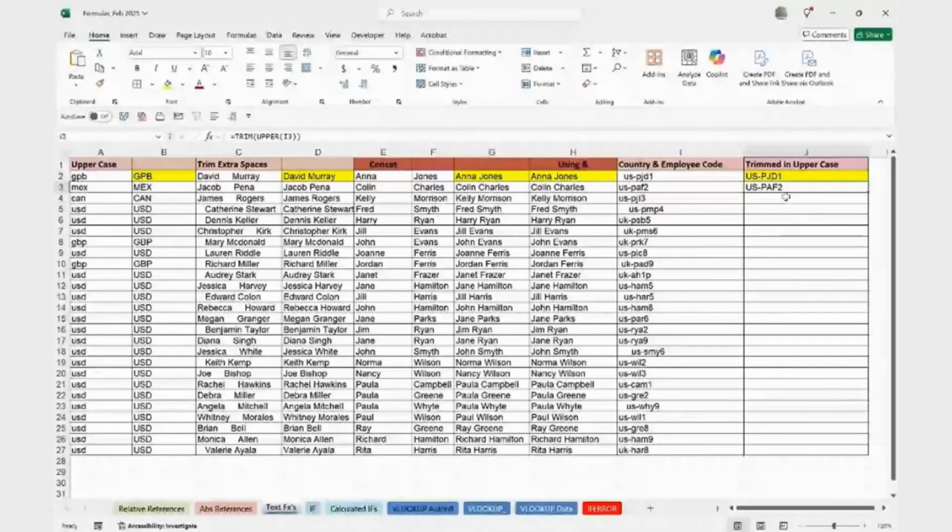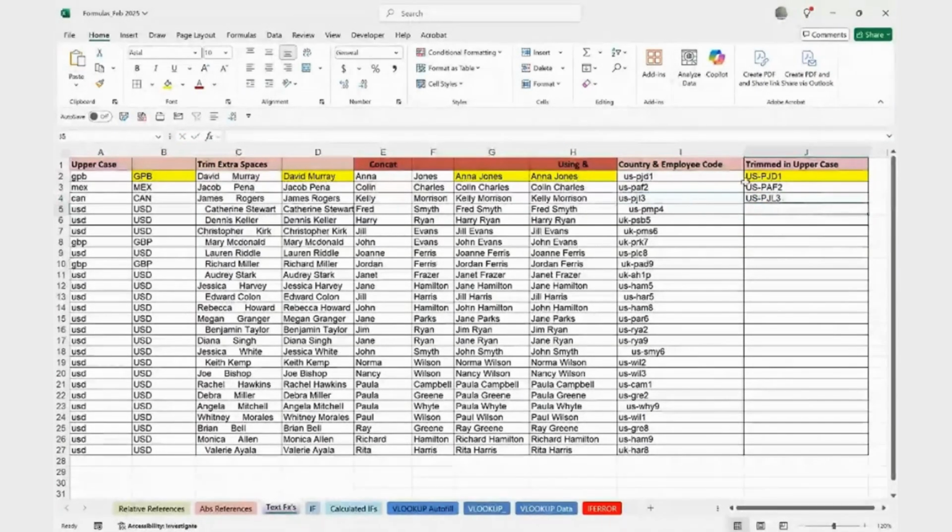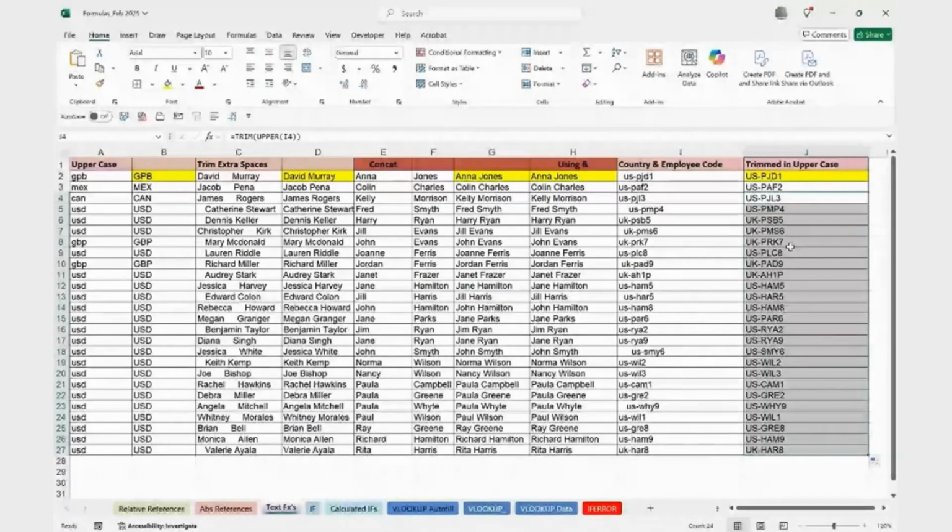Okay, let me do that one more time. Equal sign, trim, go right to upper, boom, close parentheses. And I'm going to learn from my last lesson. I'm going to do two parentheses, and now bam, all good. Look how slick that is. Now I'll do my double click to autofill, and beautiful. So now we're rocking and rolling. There are a lot of really great text functions out there, not just for numbers, but also for text.